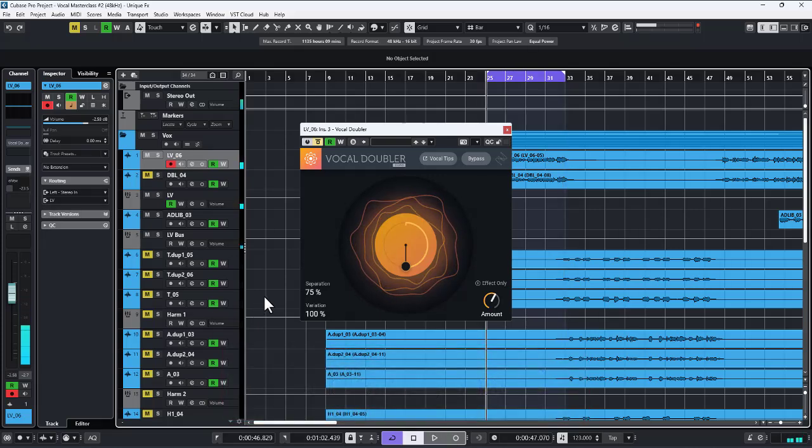So as you can hear, without the vocal doubler, the vocal sounds too thin. So with the vocal doubler, it will thicken up the vocals. Let's check it out again. I'll do the before and after multiple times so that you guys can hear the difference.